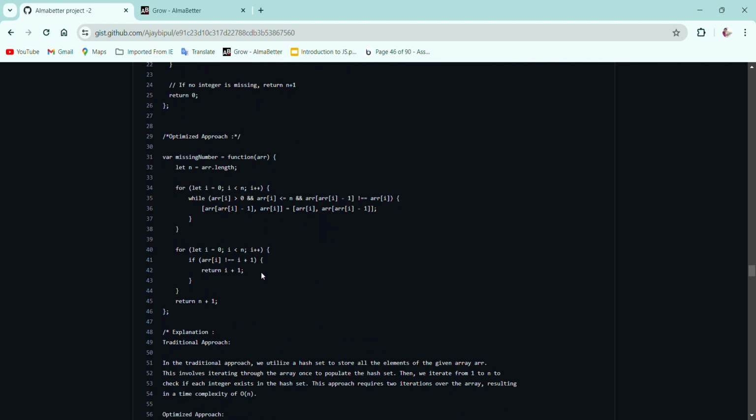So the optimized approach utilizes a technique known as cyclic sort. You can see in this section how we use cyclic sort to find the missing number. This approach modifies the array in place by repeatedly swapping elements until they are in their correct positions. Then we can find the missing number.